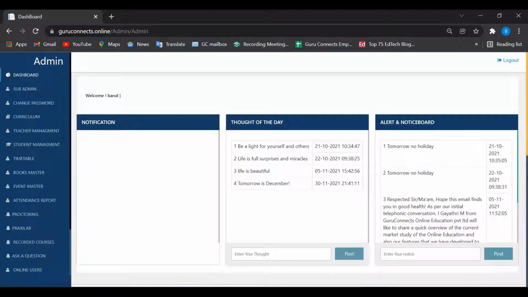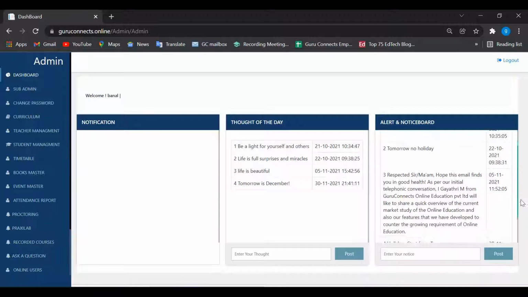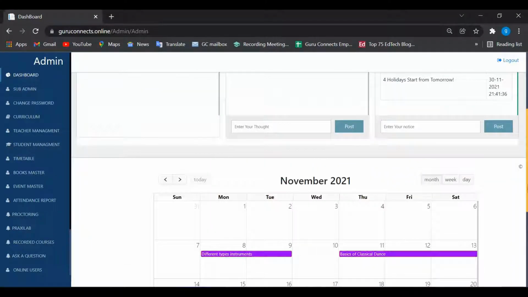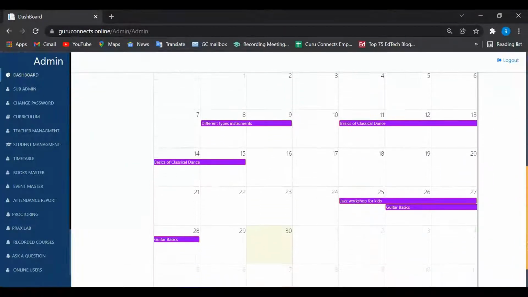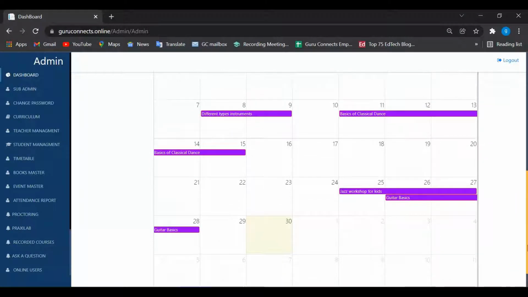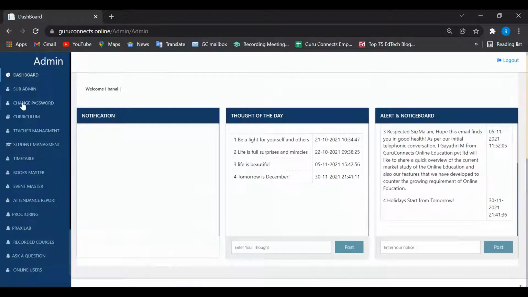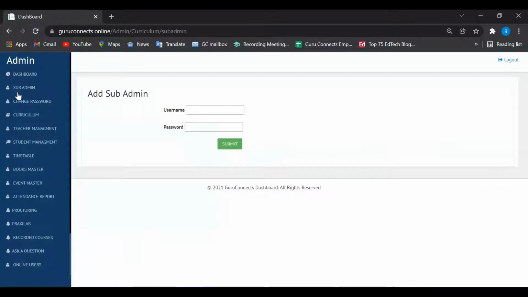So once we post it, if you scroll down over here, you get it with the date and time. Then as you scroll down, you have something called the calendar. So when you conduct any event or anything, when you sign up for that event, you have a calendar which is there, and this calendar gets automatically updated. We have a sub-admin option over here. For the sub-admin, you just give a username and password and hit submit. The sub-admin would be created.